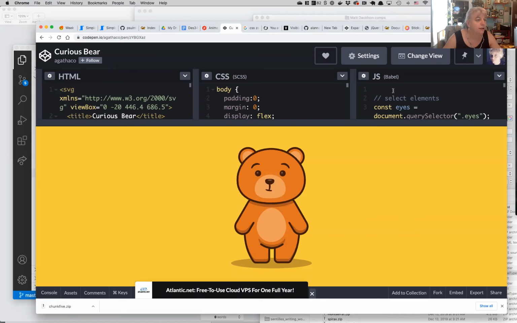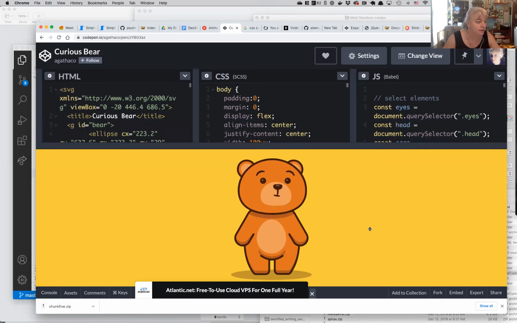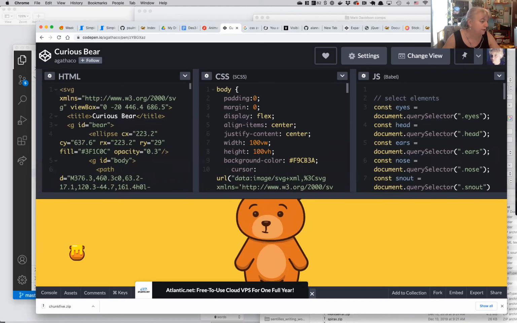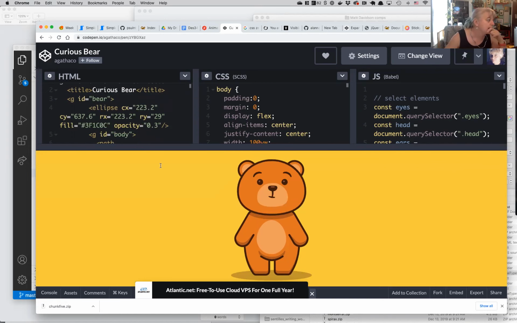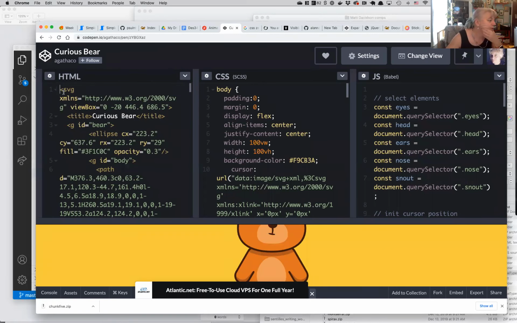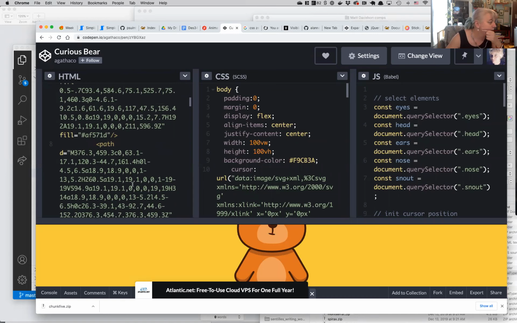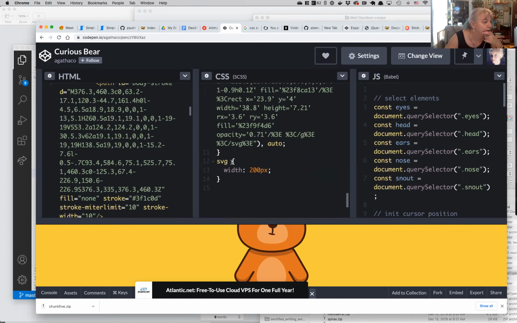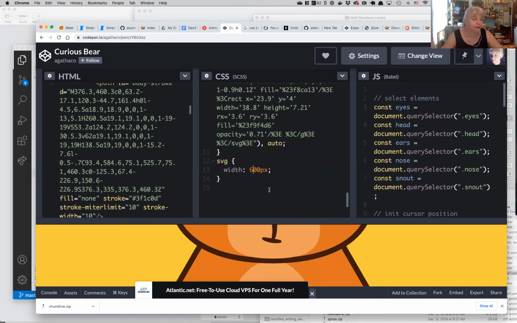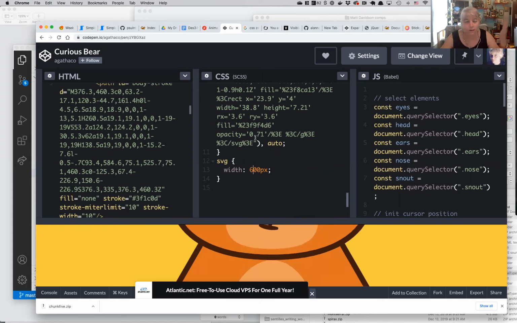Okay, so this looks like an SVG animation, where these parts are moving. The nose is moving, the eyes are moving. It looks like the ears might even be moving. This actually would be a fun CSS project. So let's look and see. Yeah, so this bear graphic is an SVG, and then it's got a bunch of CSS. Whoa, there's an SVG in the background. The width of the bear right now is 200. I can make him 600. Yay, he's giant.